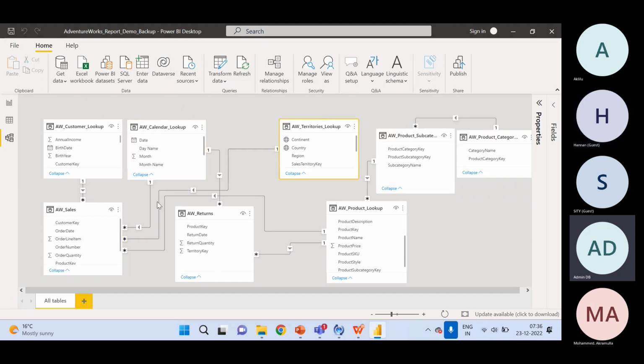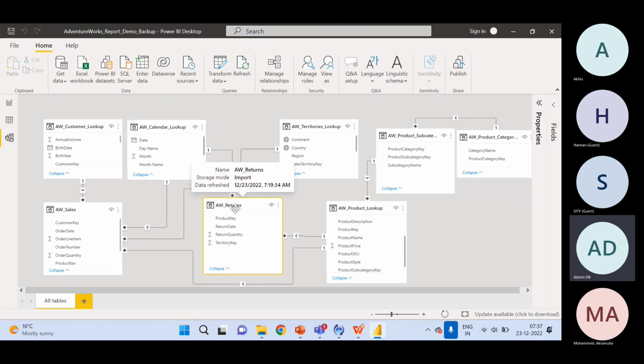So this connection is only related till these two tables, and this has no connection with territory key, since the filter is flowing only towards one direction, right? It cannot flow in the opposite direction. So that's why we need to have one connection with return to territory, right? So as soon as we create a territory key connection with the sales territory key in the territory lookup, I'll show you what you will see.